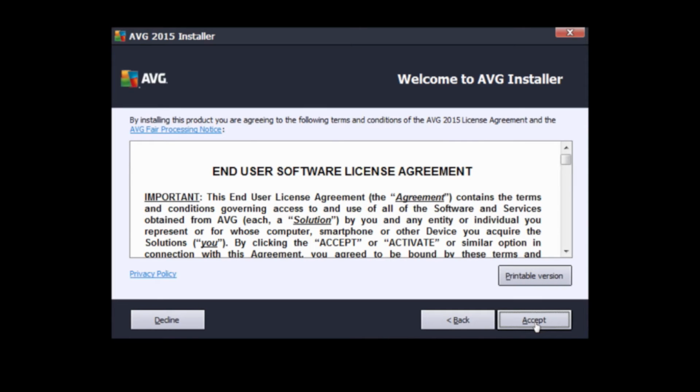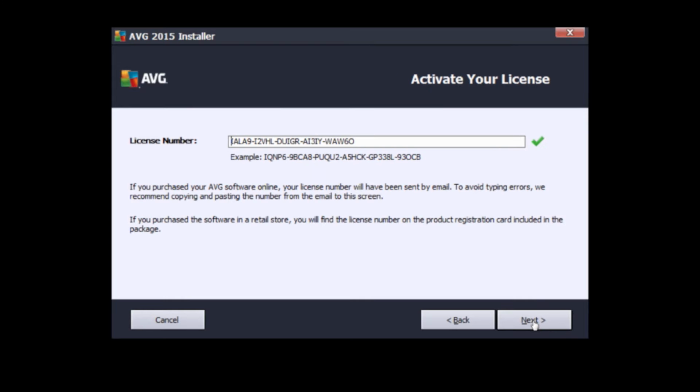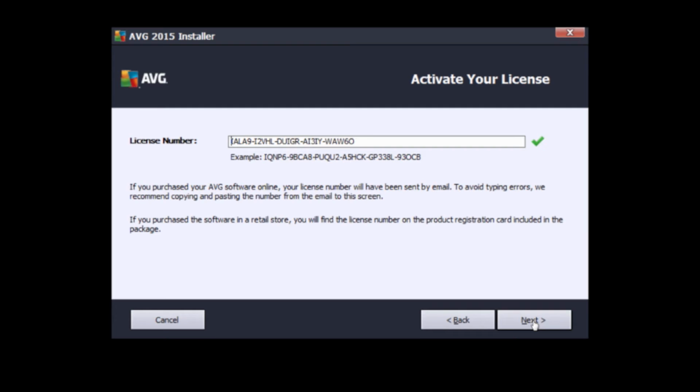The next thing is the end user software license agreement. Look at the agreement, make sure you're happy with it. Once you are, then click accept. And as you can see, because I'm downloading a trial, it's already put a license key in here for me. If you'd purchased and you want to put your own license key in here, then this is the place to do so.